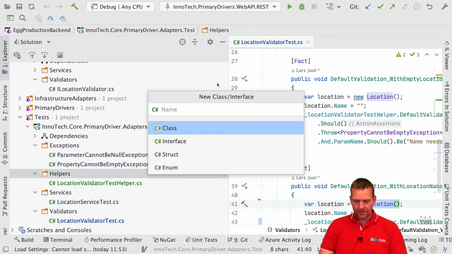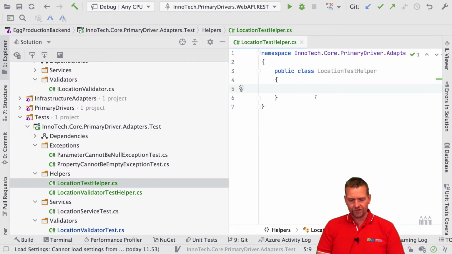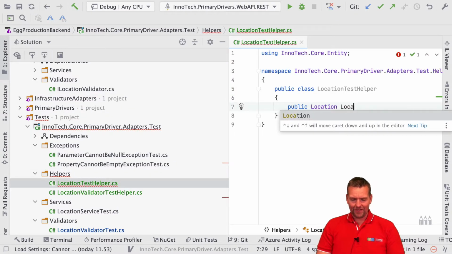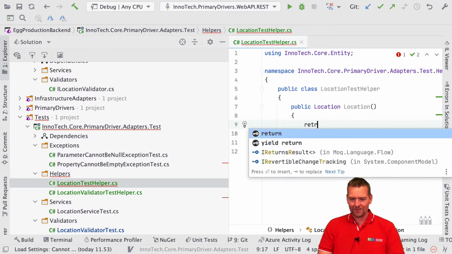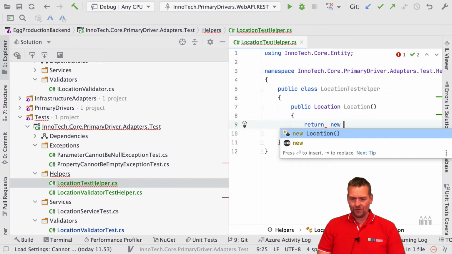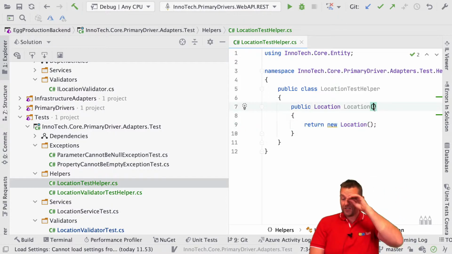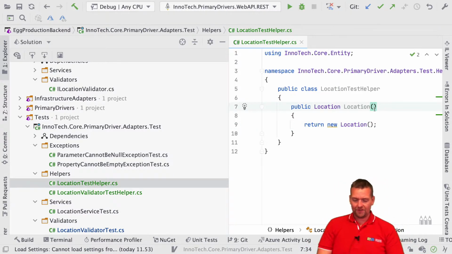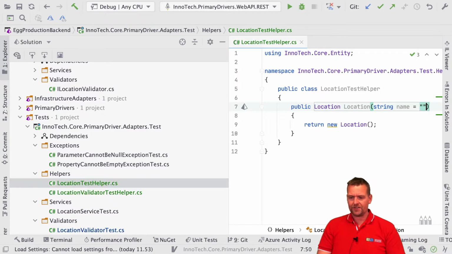So I'll make a new class, LocationTestHelper, like this. There we go. Now this guy is just going to be able to return a location, just to pass the location back, and then I'll return a new location where you can pass in the properties. Now we need to figure out how to pass in the properties, but it could be stuff like, first of all, I'm going to pass in a string name that's going to default to a blank string, etc., etc. And then we can start passing those in when we create the location.